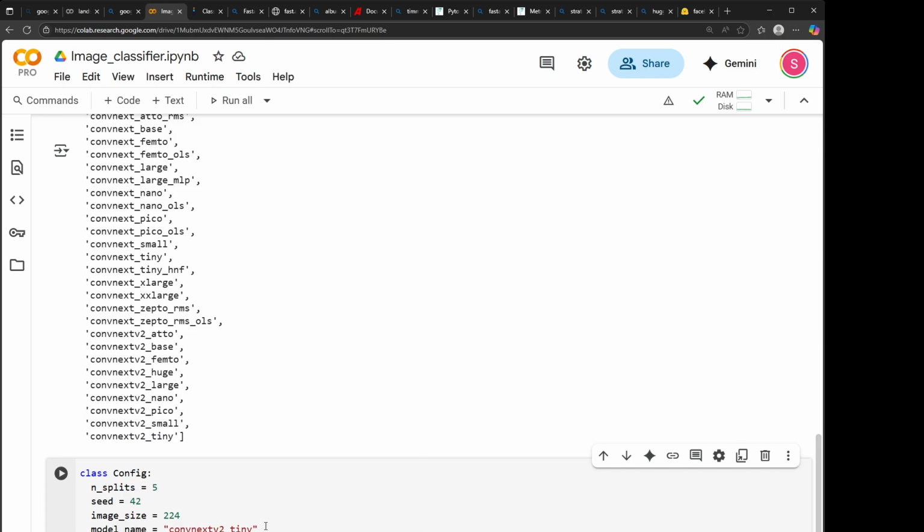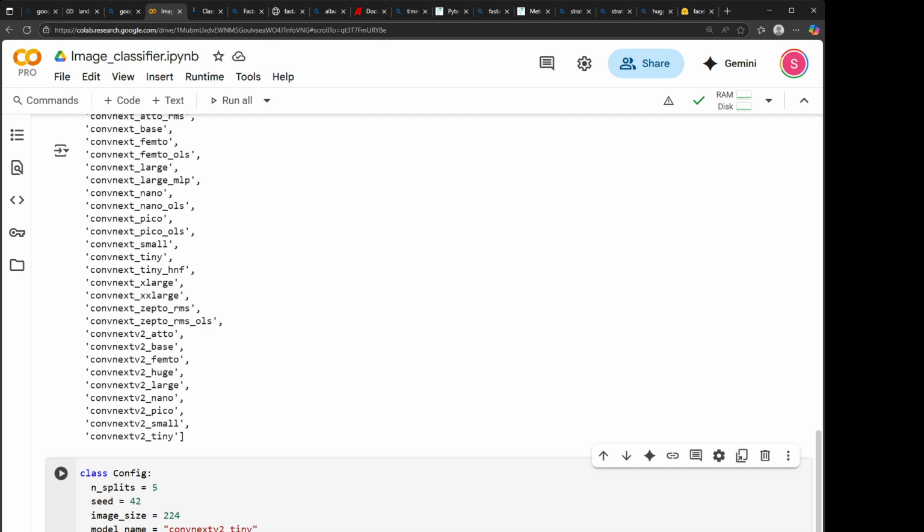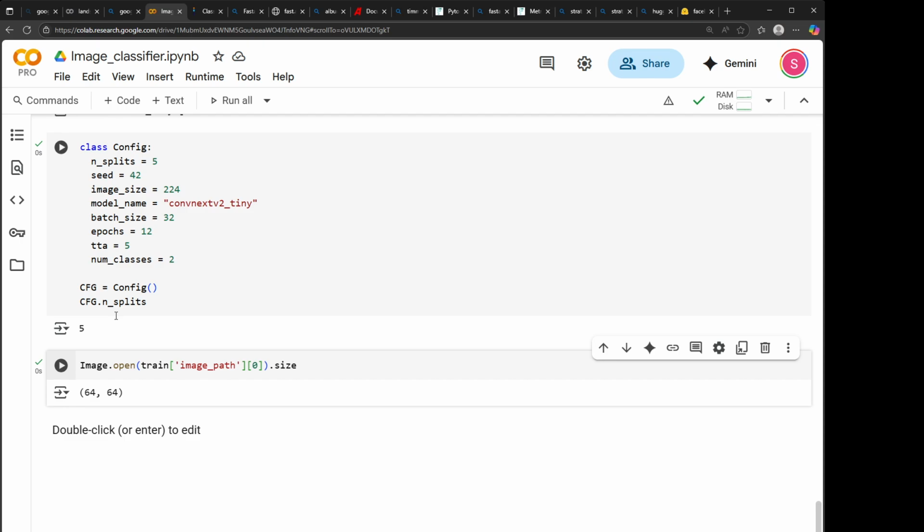Number of classes. We have seen it's only two classes, so it's a binary classification task. If there were more than two, it would have been a multi-classification task or project. Yeah. So we have our config, so we can initialize it. Nice. Now when you want to access any of these initialized variables, just call it, and you see you get the end splits, for example. This makes your work easier.